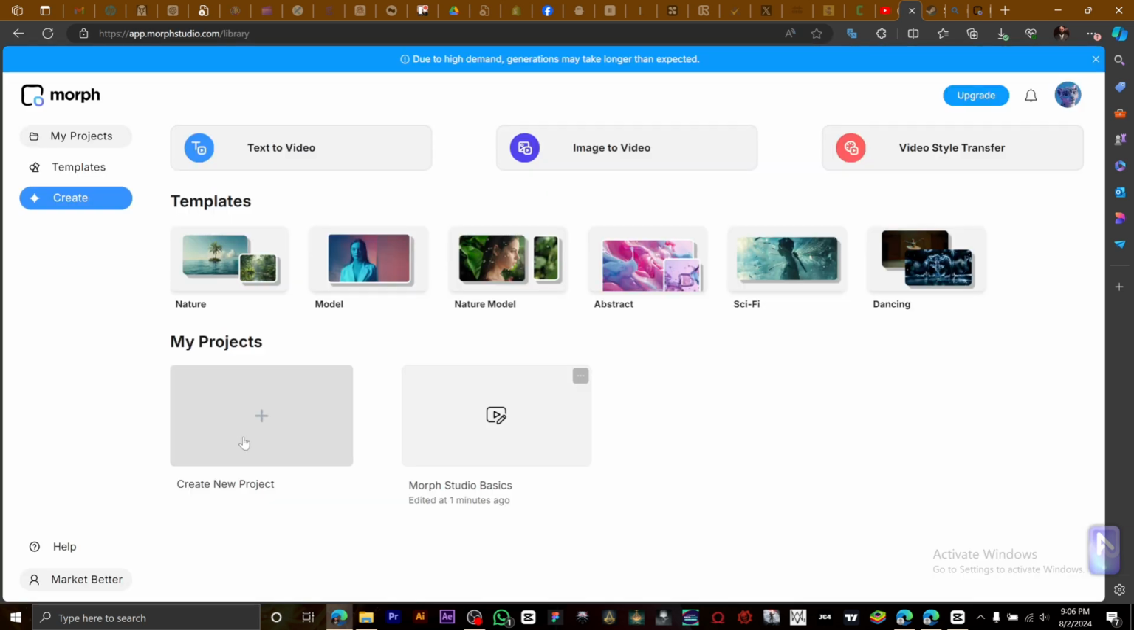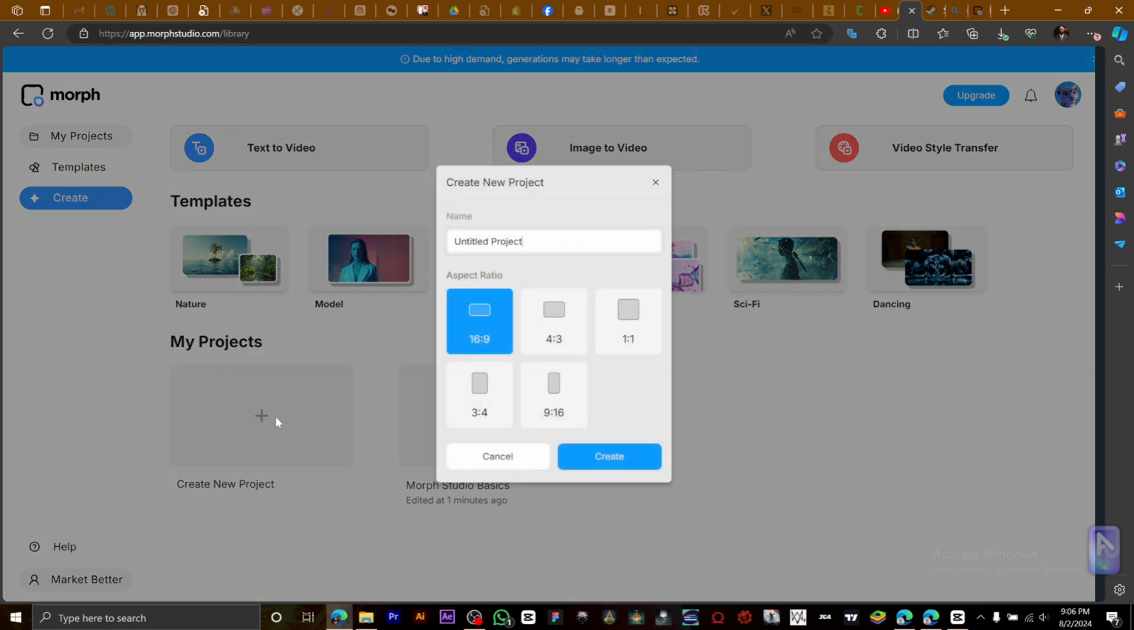We're going to create a new project, or you can just use text, image to video, or transfer a file. Create a new project, then you name your project and select whatever screen size. So I'm going to go with this.